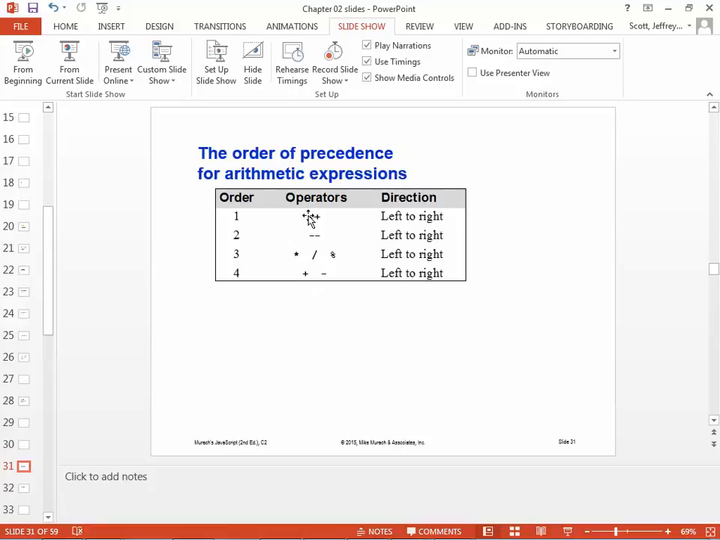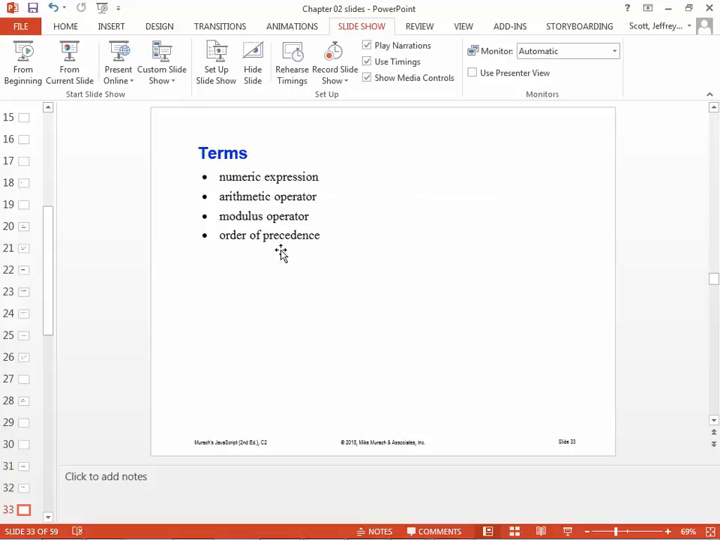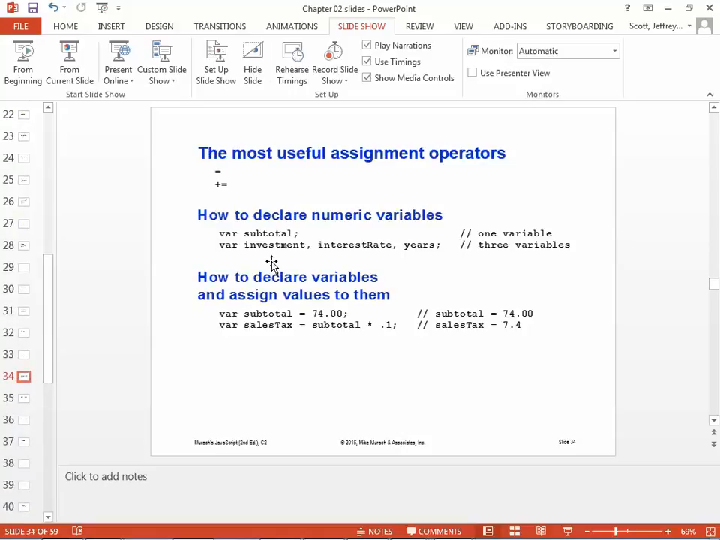This is what's called the order of precedence. So you do the plus plus and the minus minus before you do multiplication, division, or modulo. You do multiplication, division, and modulo before you do addition and subtraction. To override that, you use parentheses. Should all make sense. A numeric expression is when you're working with numbers or variables that hold numbers. An arithmetic operator is plus, minus, multiply, divide, etc. Modulus we already talked about. We talked about order of precedence. All right.